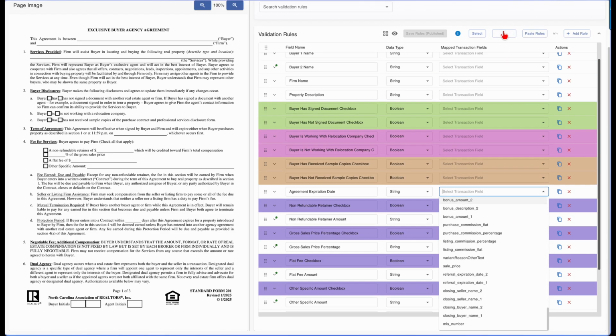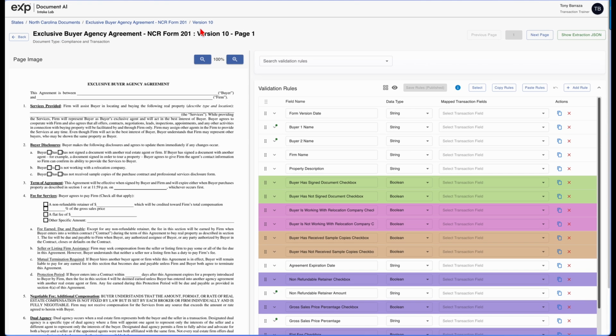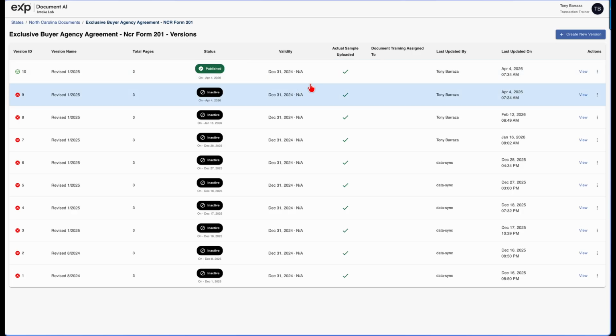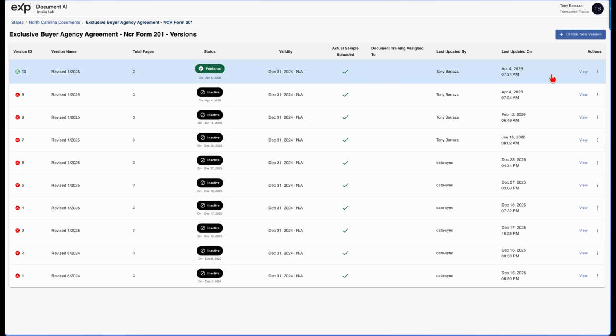Now, to begin, we go back to the version page and make a copy of our published version to edit it. By design, we cannot edit or delete a published version, hence all the inactive versions that you see in here. So we make a copy, update it, and we will publish this new version to be used in production.